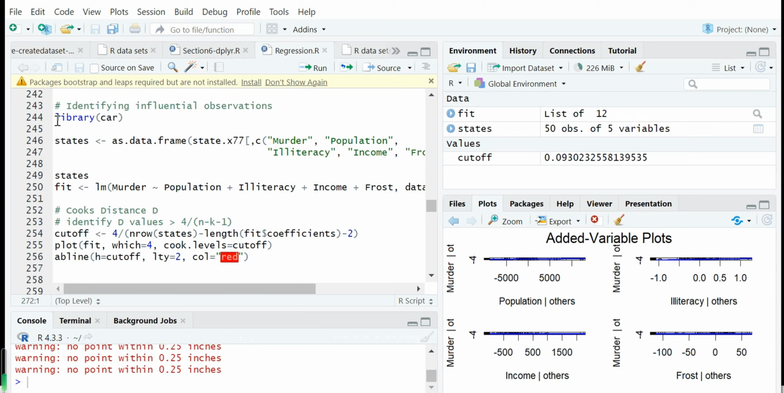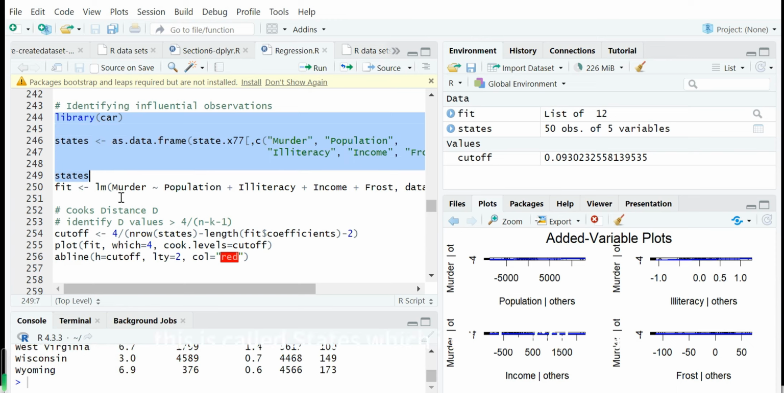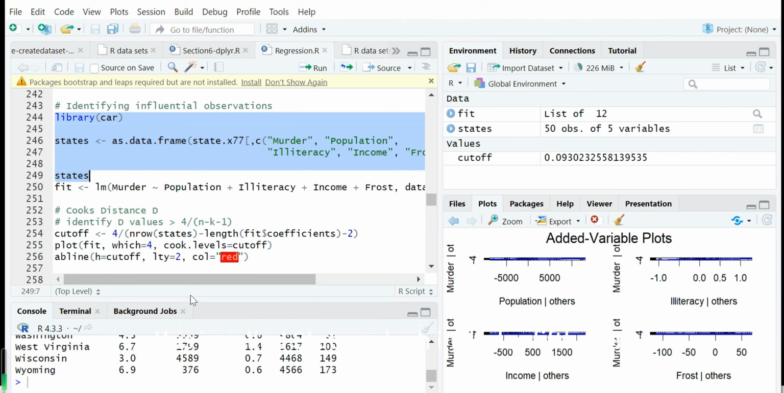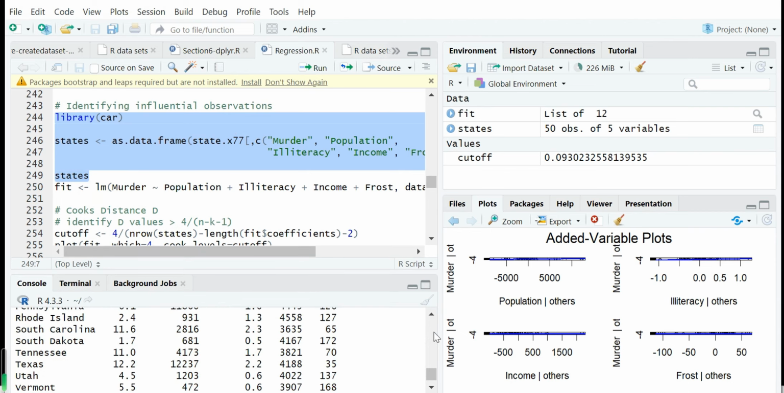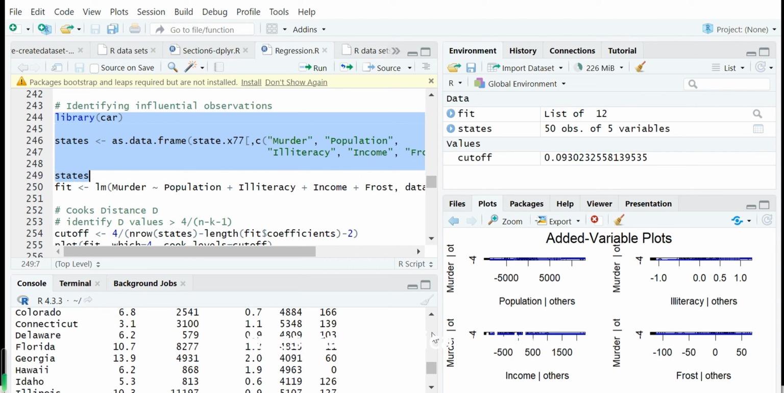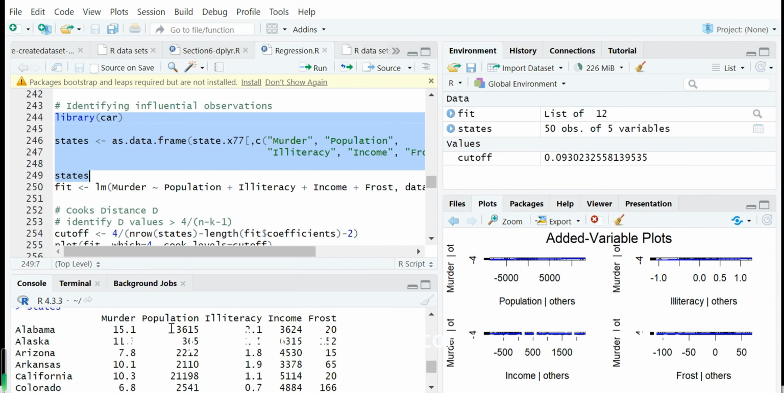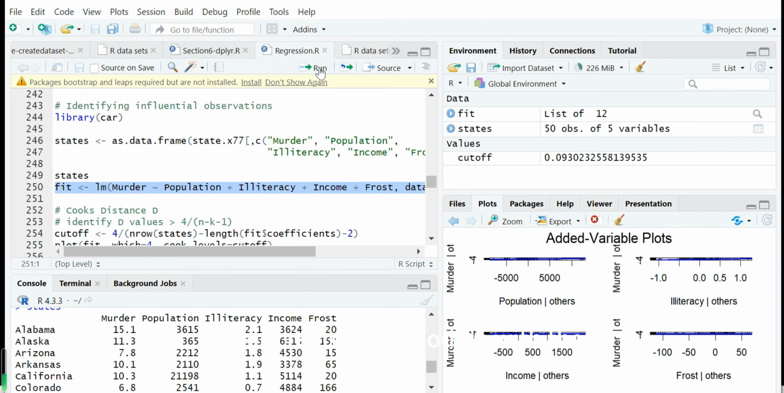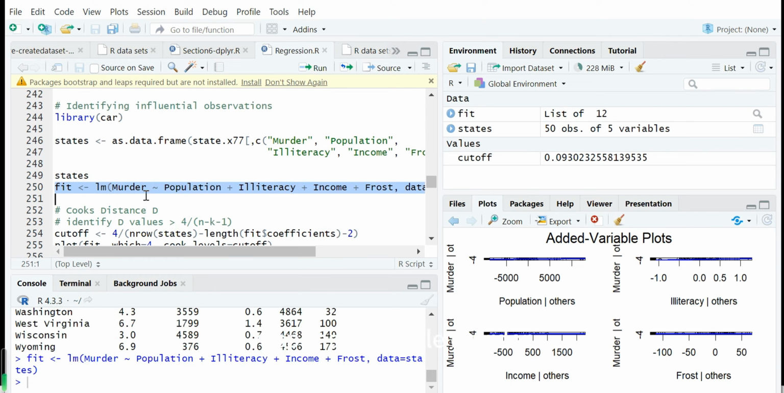So first we load the data. This is called states, which includes 50 states from America with the murder, population, literacy, income, and frost variables. Then we create a linear regression model with the response variable murder against all four other variables.